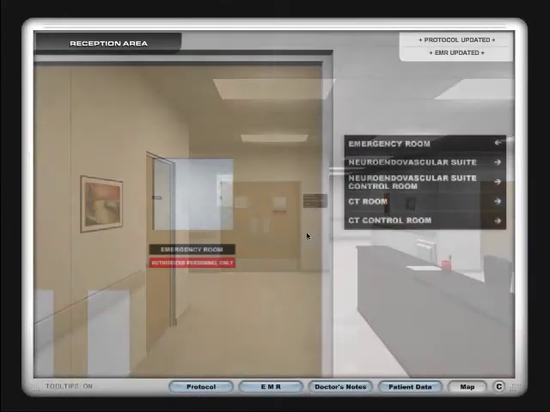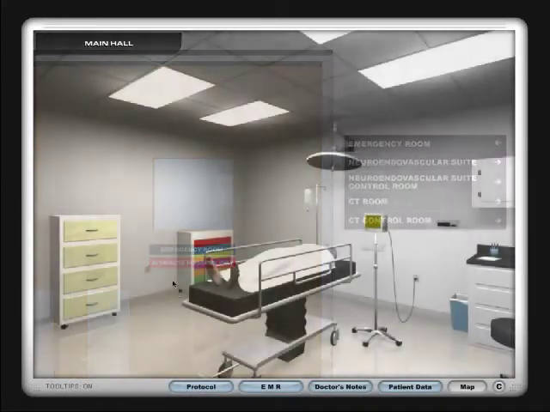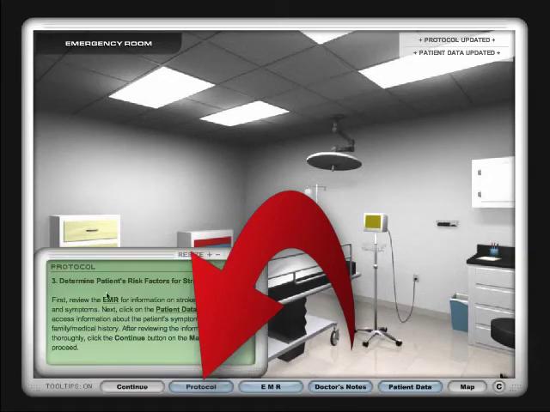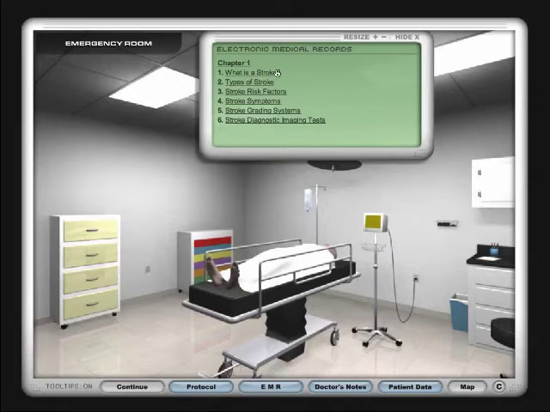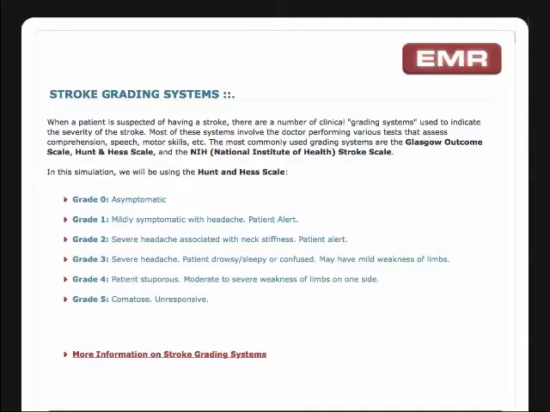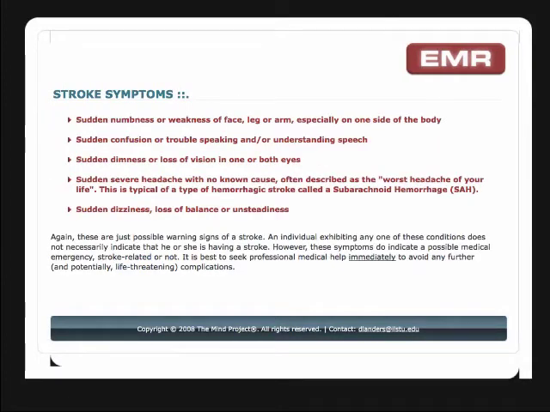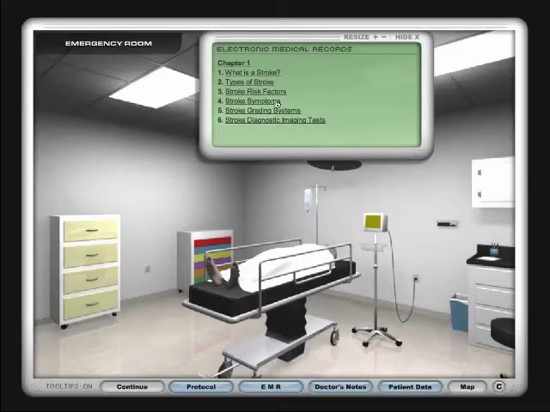Once you are in the ER, be sure to bring up the protocol in the green info screen so you know what you are supposed to do. Based on the patient data and information you can read in the EMR, you will make decisions about the patient's stroke risk factors and Hunt and Hess score before you determine what tests should be ordered to help you diagnose the specific anatomical issues of this stroke victim.